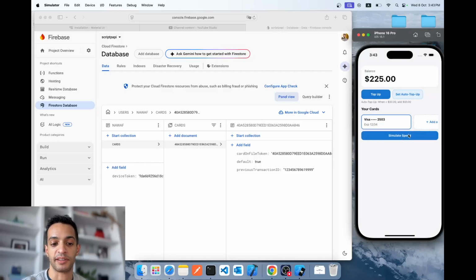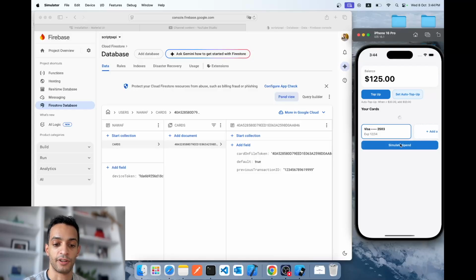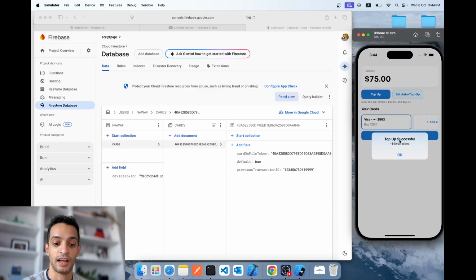And now here I have a button that's simulate spend so that I can trigger the auto top up. So here, let's go under 30. Now my balance is under 30. An automatic top up has been triggered. An API payment request is sent to Cybersource. Cybersource responds with approval, and another 50 is automatically added into my balance.